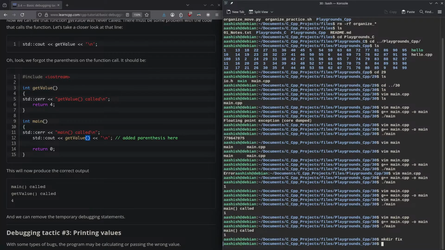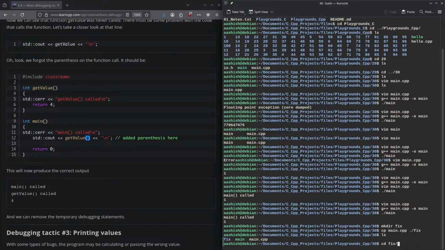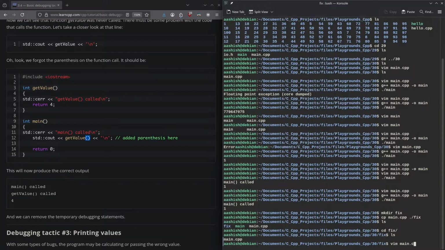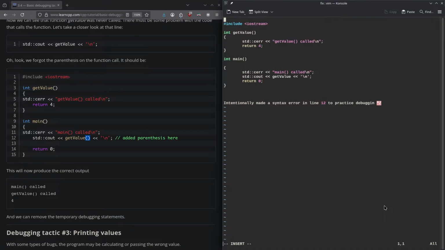mkdir fix, cp main.cpp to fix, ls, cd fix, ls, then main.cpp. So everything is being commented out.